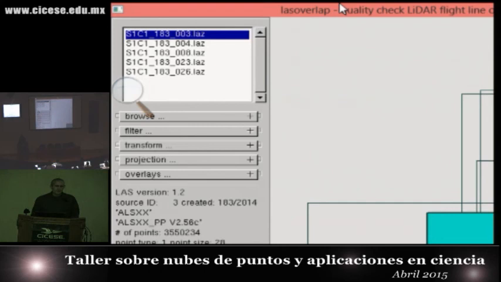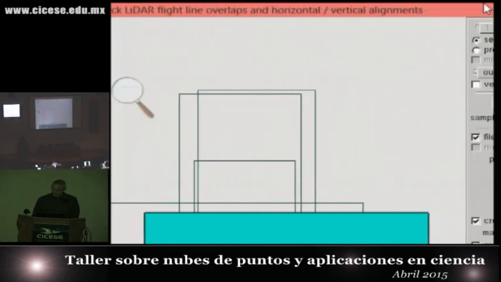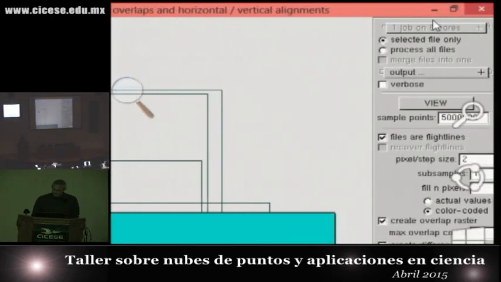Before I was running last overlap, I wanted to make sure that all my LiDAR files are correct. The bounding box is correct, the number of points is correct, they're not truncated, and any other funny business is not going on. They seem to be proper. In order to do the check now, I first need to say process all files again.